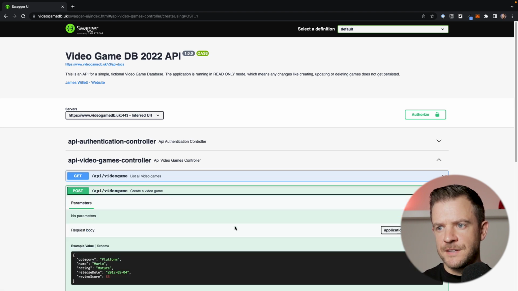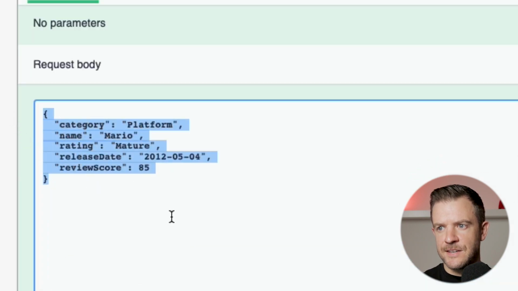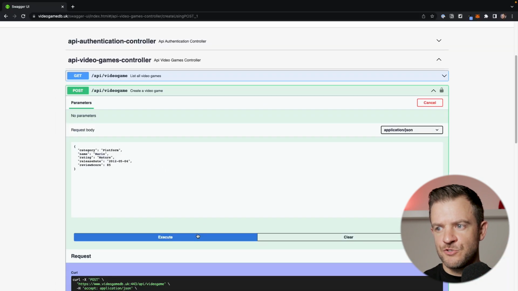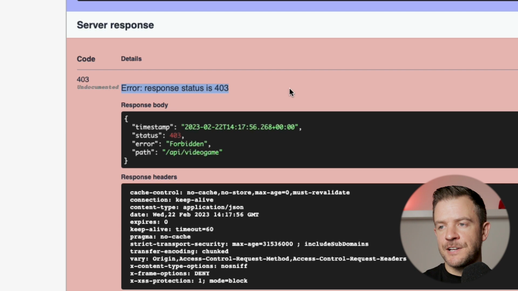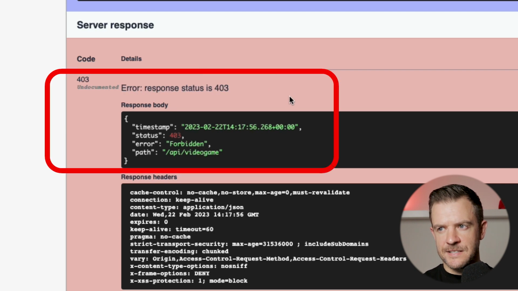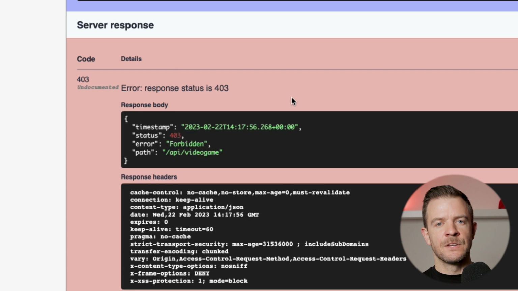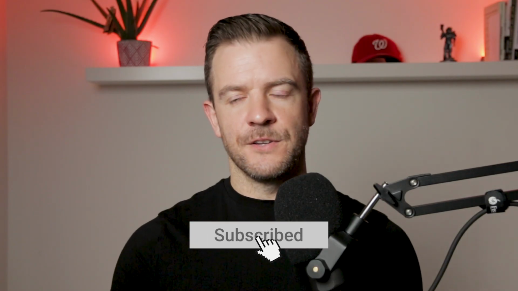Now there's other calls that we can do here for post, put and delete. So if we tried out the post call, what this would do is simulate creating a new game. Obviously to do that we would need to send a blob of JSON up to the post call to create the new game. So if we just try and execute this as it is, we get a 403 error response back. And the reason that we're getting that is because we haven't authenticated with the API yet. So we do have the ability to authenticate with this API as well.